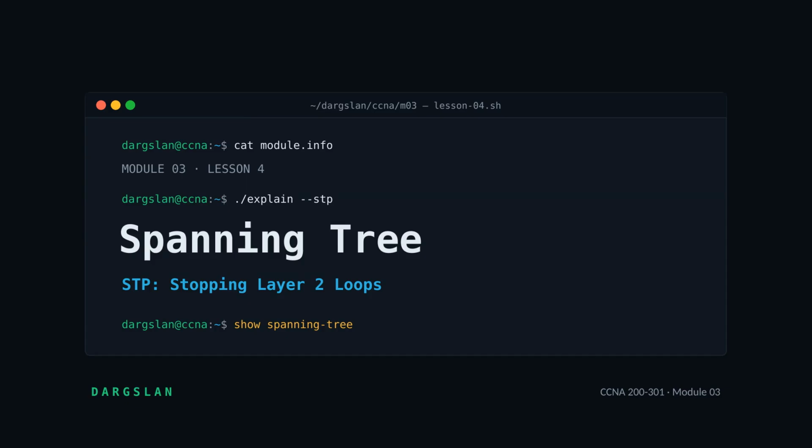Let's talk about one of the unsung heroes of Layer 2 networking. In this lesson, we're tackling Spanning Tree Protocol, or STP, the mechanism that quietly keeps your switched network from tearing itself apart. We'll look at why redundant links, the very thing that's supposed to make networks resilient, can also bring them down, and how STP steps in as the elegant fix.